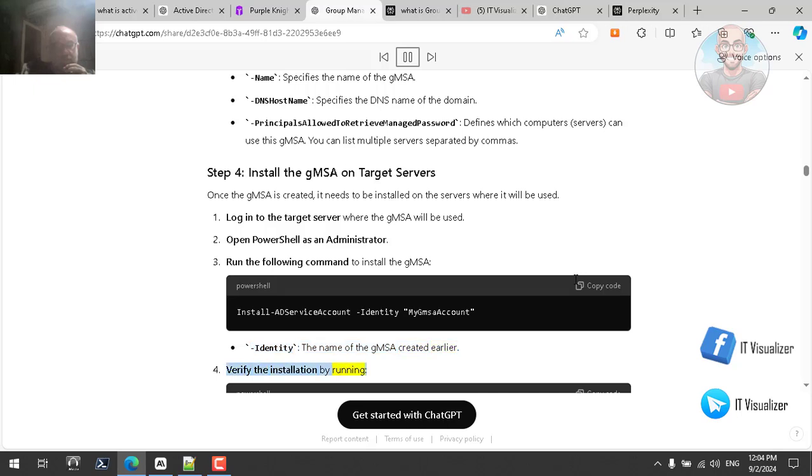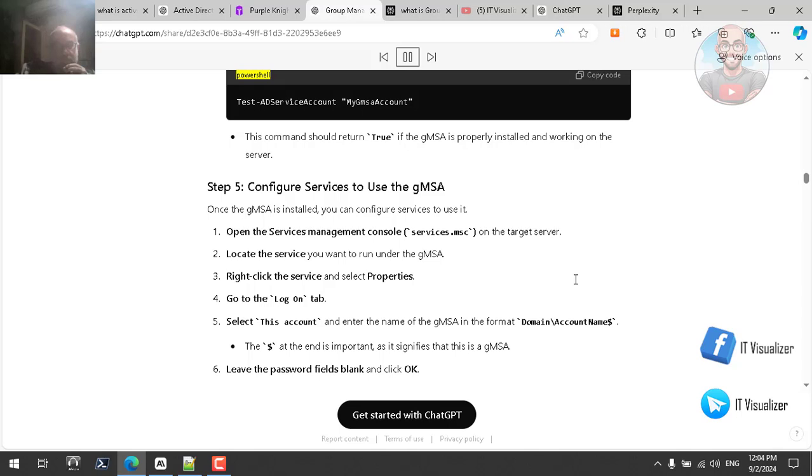Verify the installation by running Test-ADServiceAccount MyGMSAAccount. This command should return true if the GMSA is properly installed and working on the server.